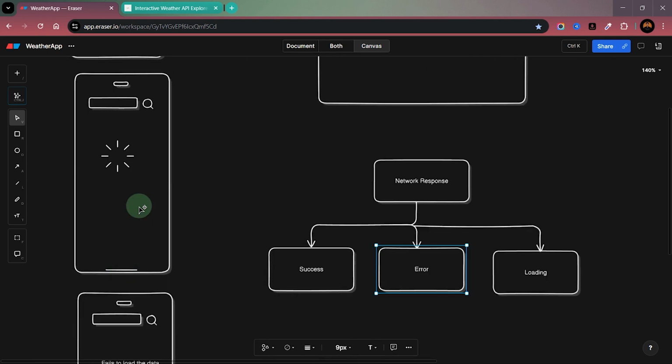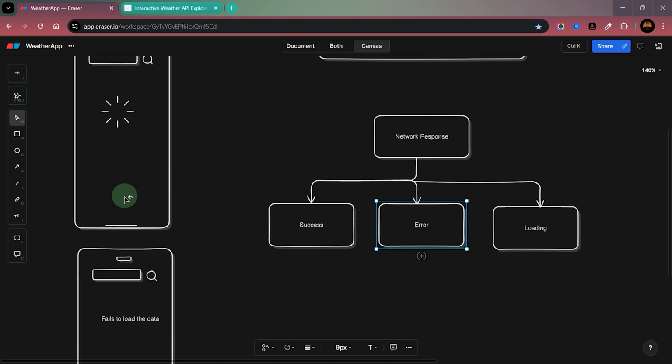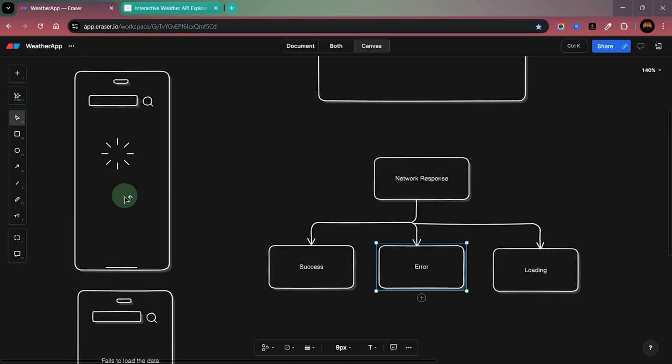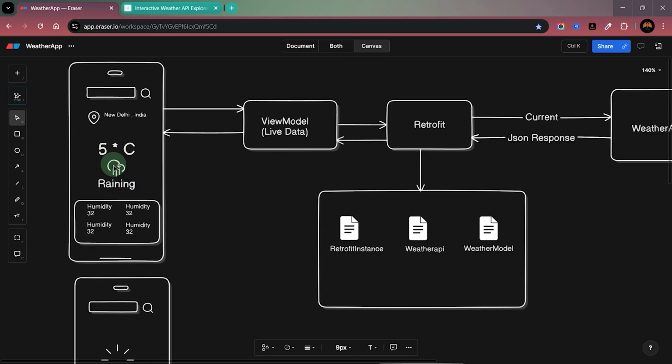Okay, but these can basically work automatically, as you can see, it's working. We just have to arrange a few spacing and all those things. So these two screens will come automatically from the network response, so we don't have to do it manually, but for now we are going to work on this screen.